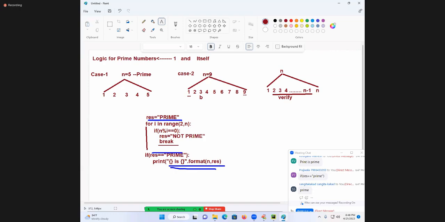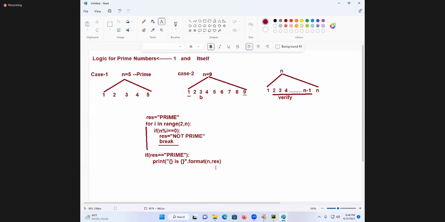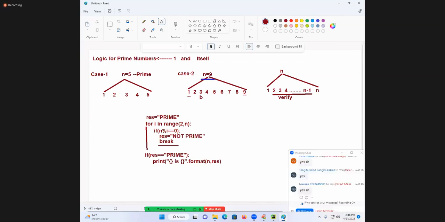What is printed? 5 is prime. Are you following me? Next, online students, are you able to follow me? Quickly respond. Next, I'll go for the next number. What is the next number? 9.